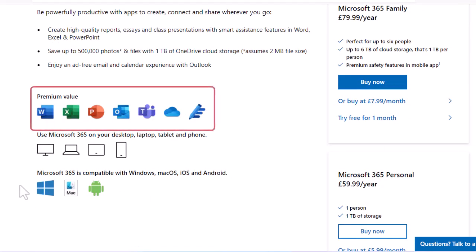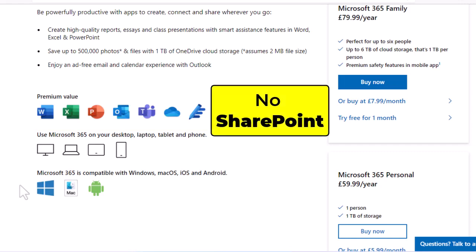As a home user, you'll be getting your premium Office apps with Word, Excel, PowerPoint, and Outlook. You can collaborate using Microsoft Teams. If you're comparing it to the business packages, you're not getting SharePoint. There's no Microsoft Exchange, no 50GB mailbox. You're going to have to host your emails elsewhere. And also there's no Microsoft Intune, so you can't manage your mobile devices remotely.